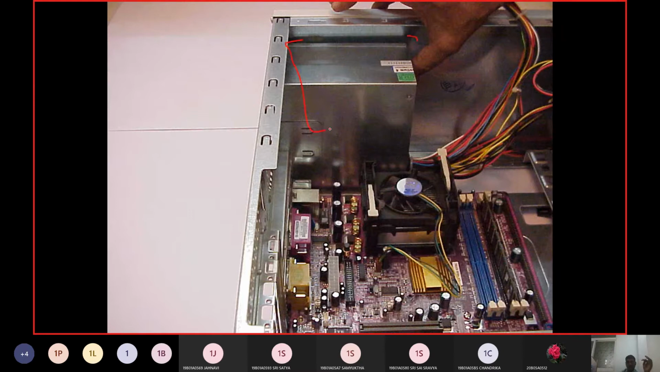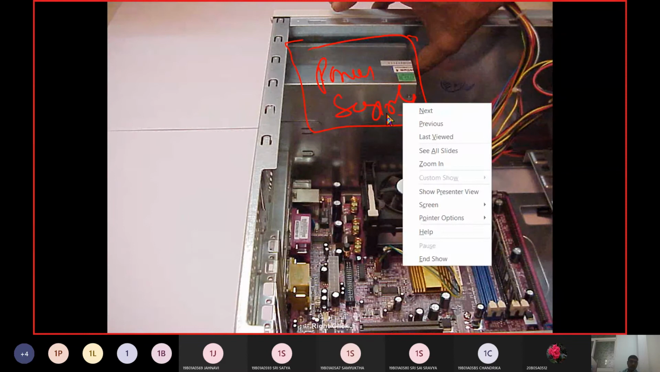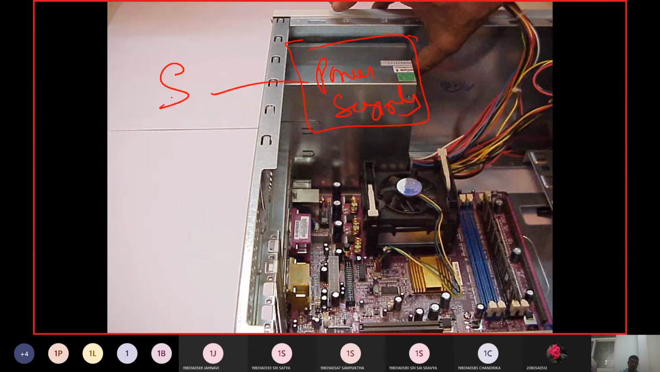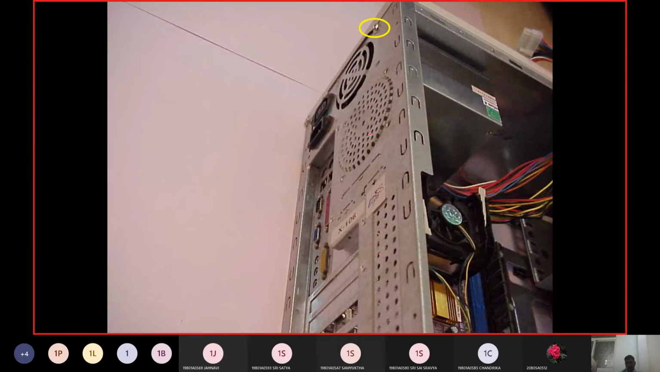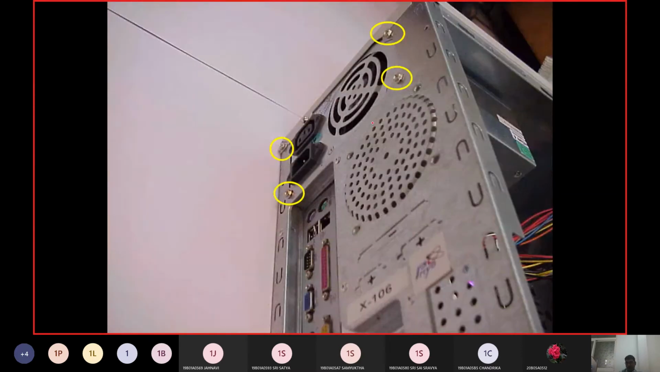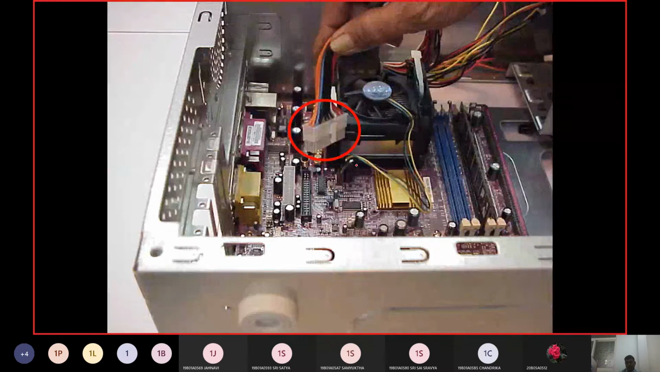So at this position, we are going to give the power supply. The power supply is treated by SMPS. So this is the thing. You are going to fix it with the screws, nuts, etc. And then you are going to give up the cables.